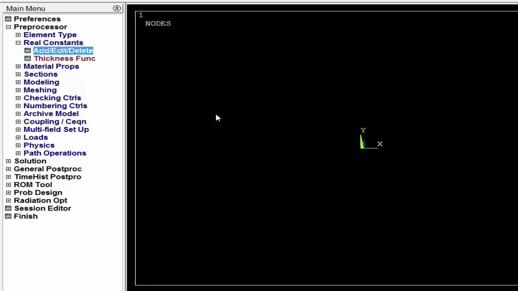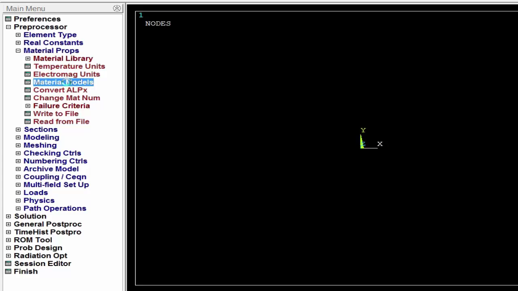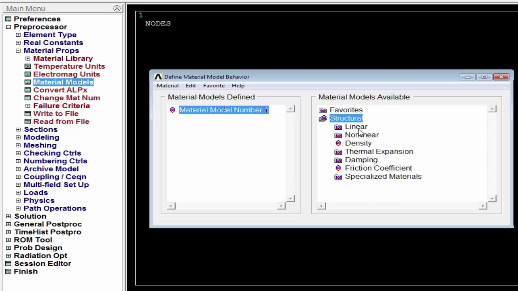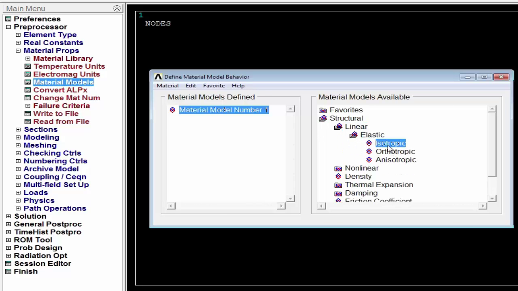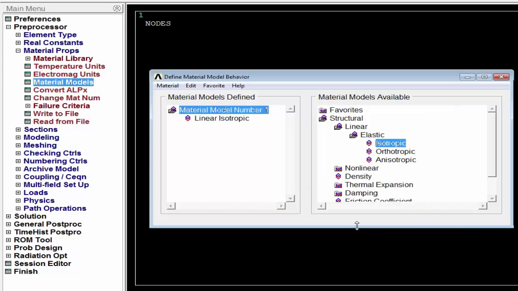So after defining the volumes, we need to give properties to the material. So after real constant, go to material props, material models, click structural, linear, elastic, isotropic and type the Young's modulus value of the first material, that is 200 into 10 raised to 3, and assume the Poisson's ratio as 0.3 and click OK. Also in the question, the linear expansion coefficient of both the materials are given.